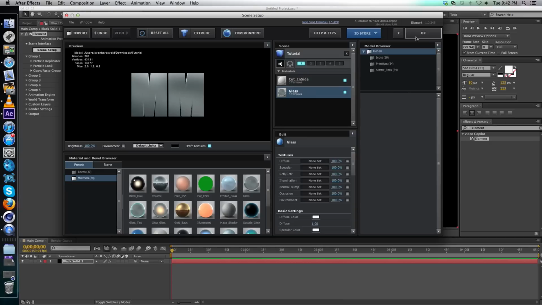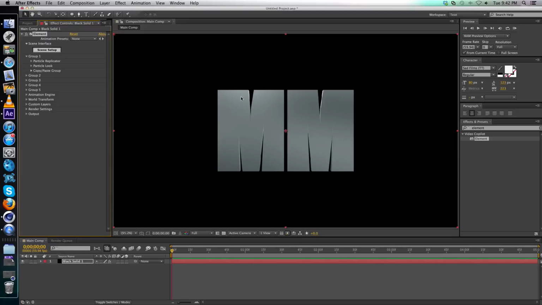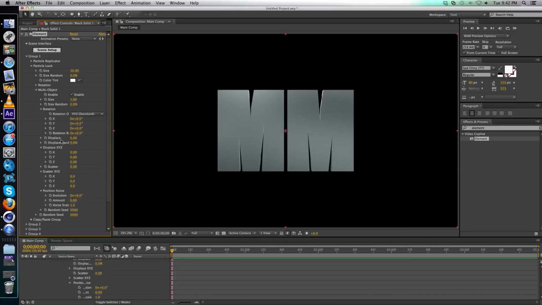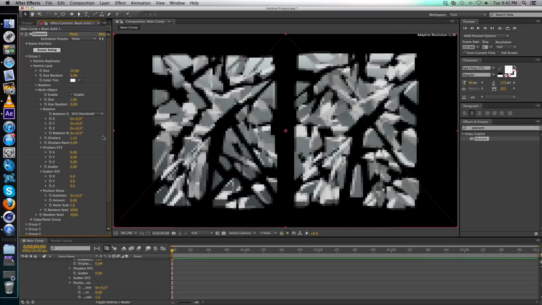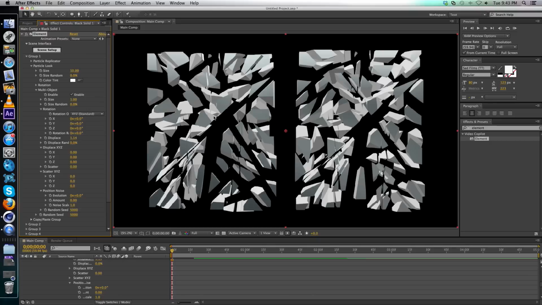If you want to make a text as well that's not broken, you can put it in group 2 simply by clicking on it and selecting group 2 and deselect that one. But for now, group 1 is okay. So click on OK, go into group 1 and go to particle look, click on multi-object and click on enable. And now what you can really do is just play around with the displays, with the scatter, whatever you want. So if you play around with this, you'll see that it all breaks up. All the pieces we just created, they all break up now, but it doesn't look really nice.